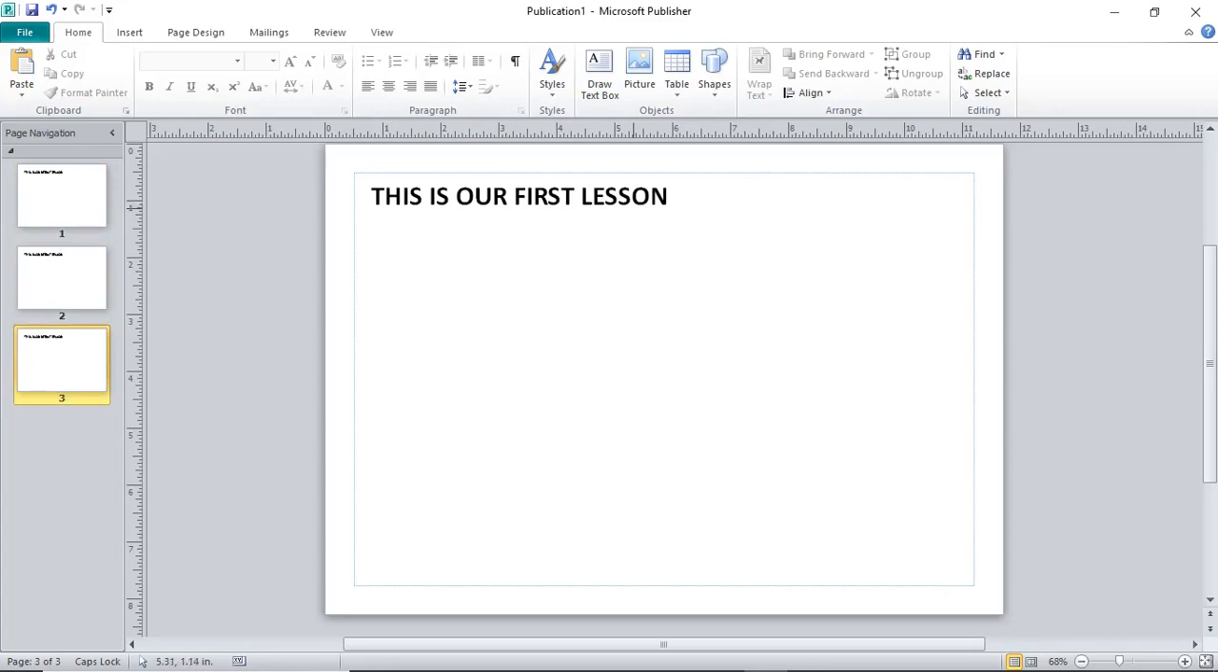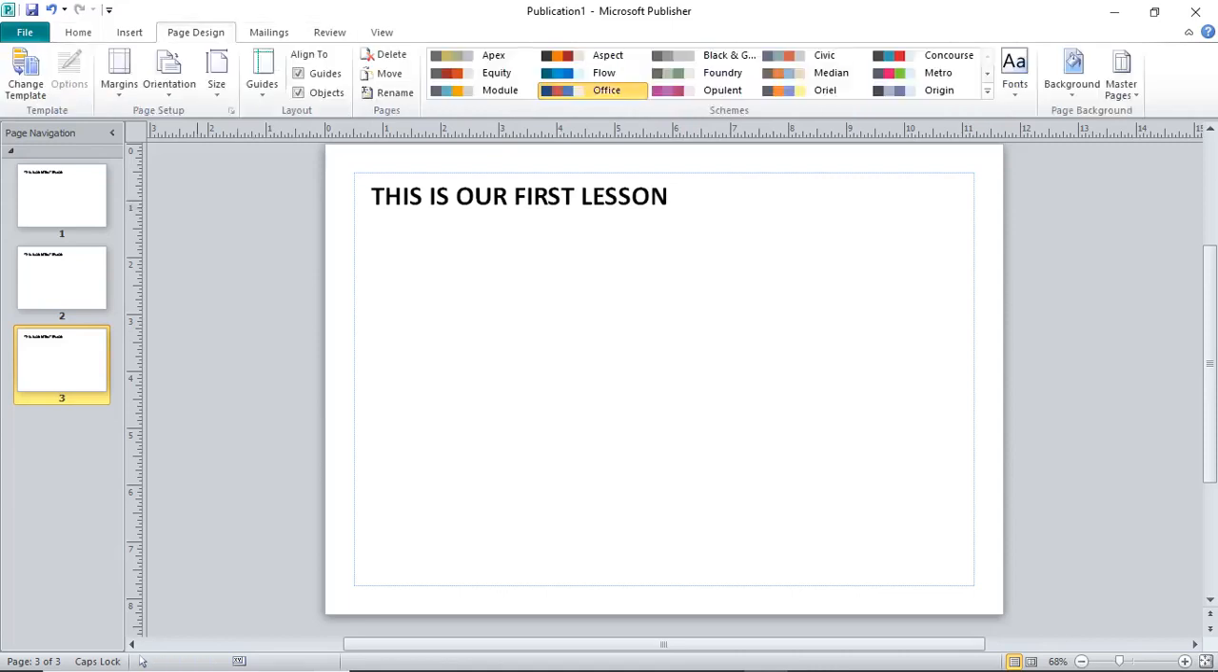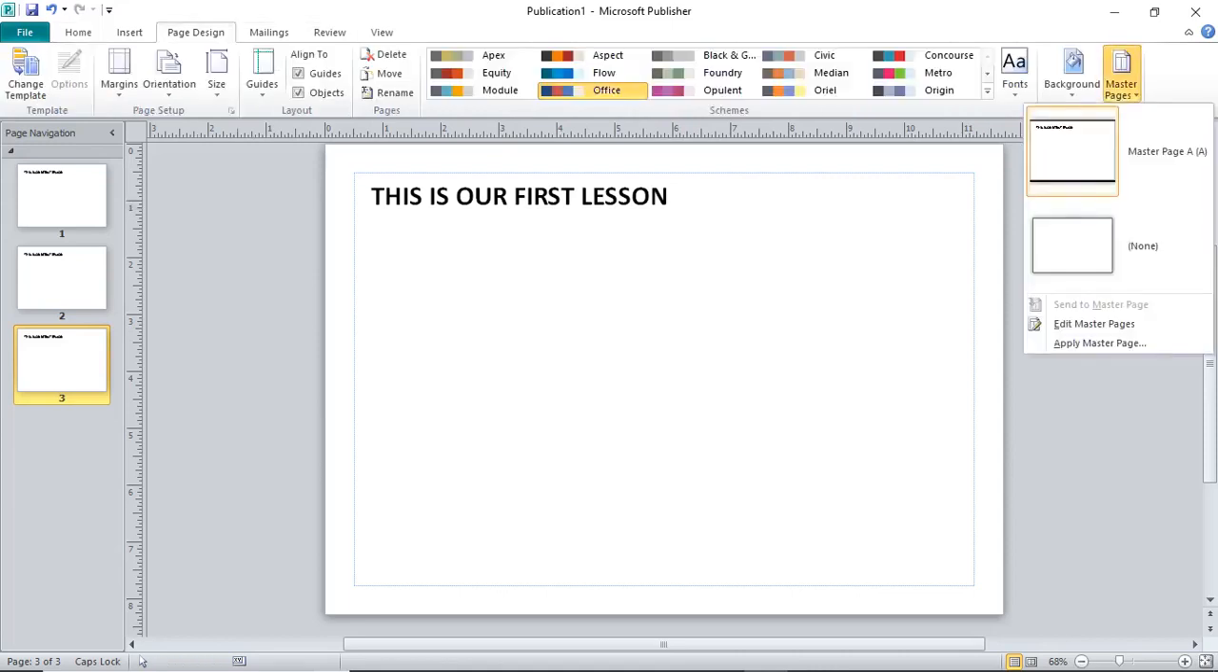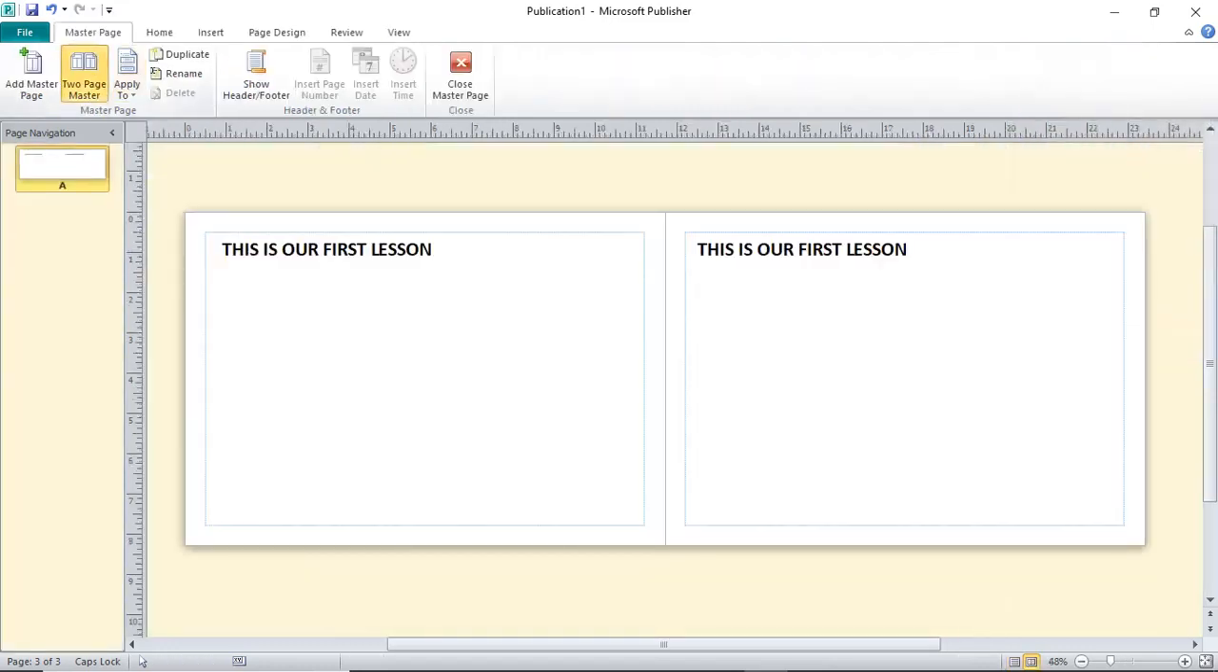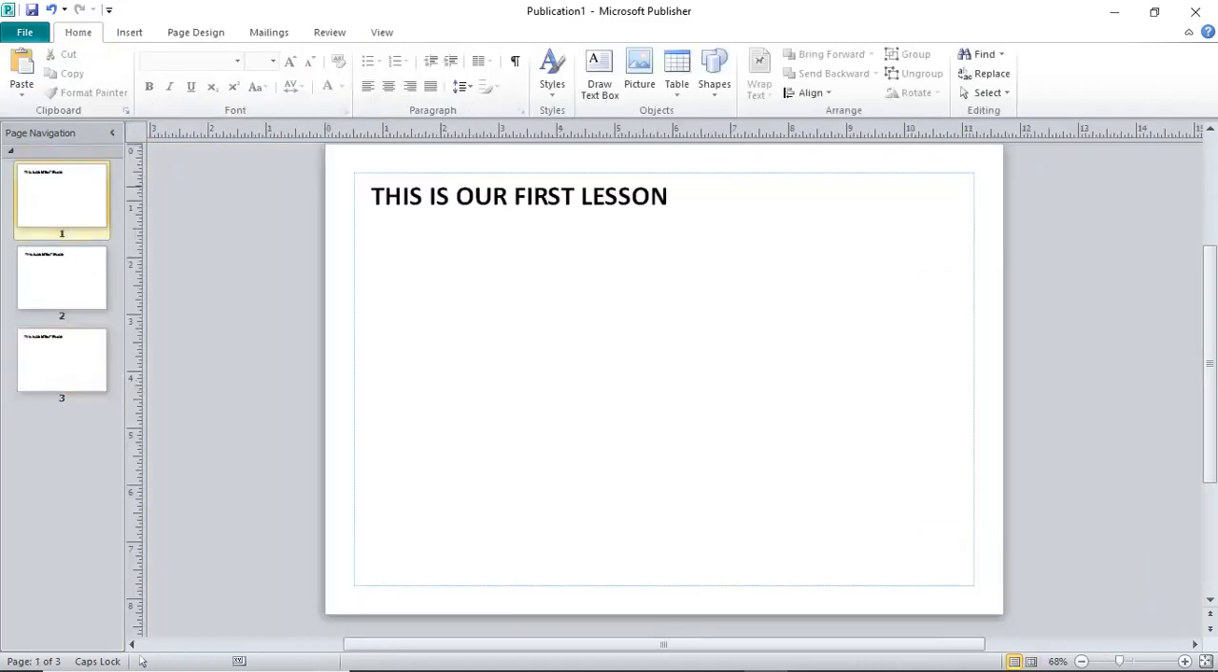Therefore, the work of a master page is to design what you want to be duplicated. Then if you go back to edit master page and apply to pages, you see this is what will happen. Then you can now apply this. You see this one has still been applied to these other pages there.